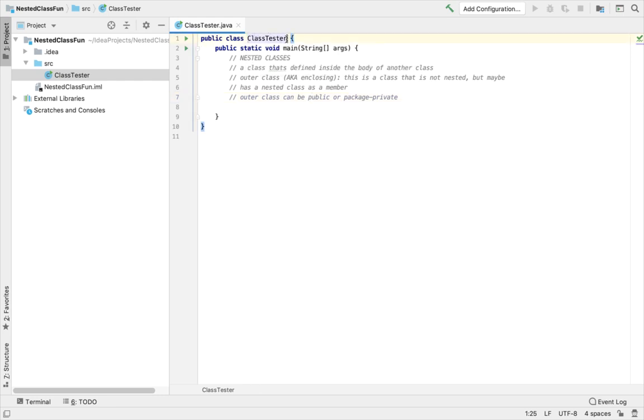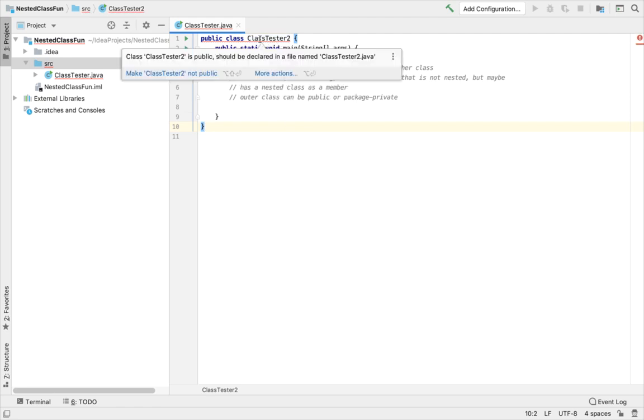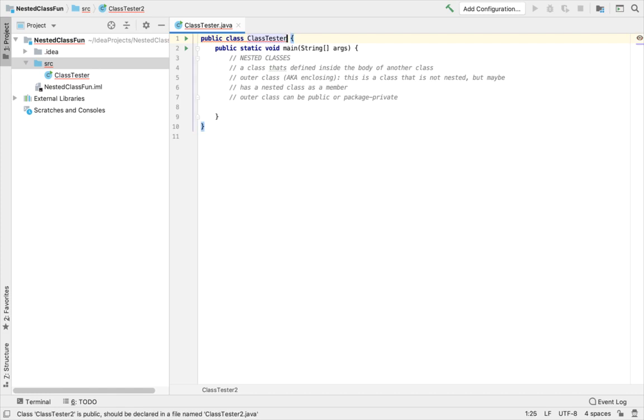So if I were to rename this class tester 2, right, my code is going to break because class tester 2 is public, and as it says here, it needs to be declared in a file that matches the name class tester2.java. All right, just a little bit of review right there. And kind of fun now that we're learning about the fact that class tester is an outer class, right? Okay, great.